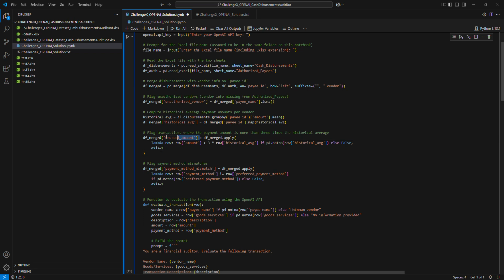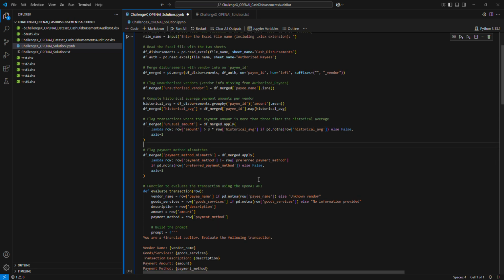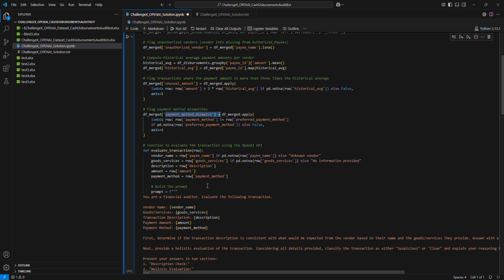And if it is, then it's flagging it there for an unusual amount. If you got a payment method mismatch, that's just checking to see if the payment method matches with what is preferred by that vendor. And if not, then it's getting flagged as a payment method mismatch.